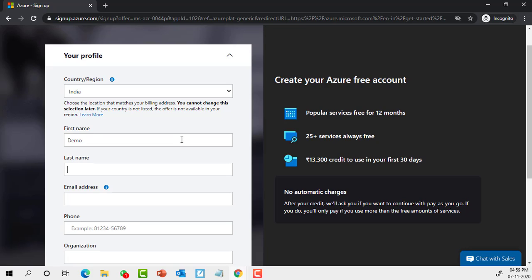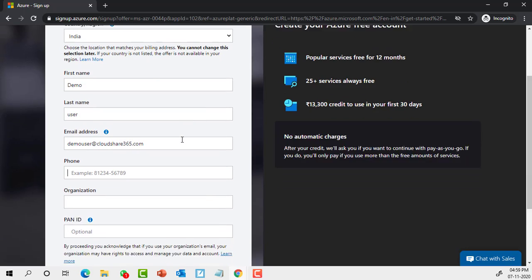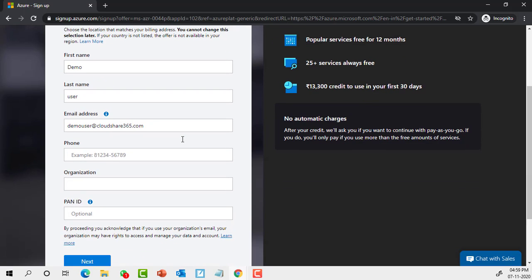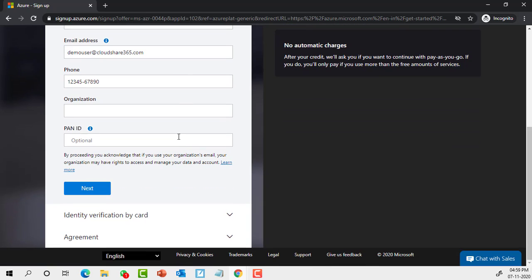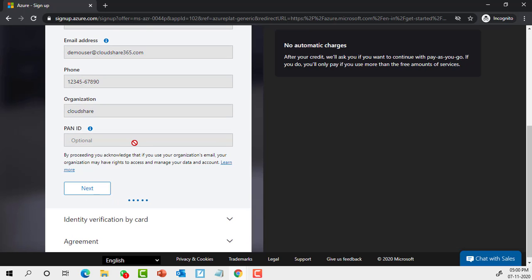So let me go ahead and fill the form. Demo user, cloud share, and you should give a proper mobile number. I'm just giving a dummy mobile number, and the organization is cloud share. And here the PAN ID is nothing but your PAN card. It is optional, not mandatory, so we can just ignore it and click next.